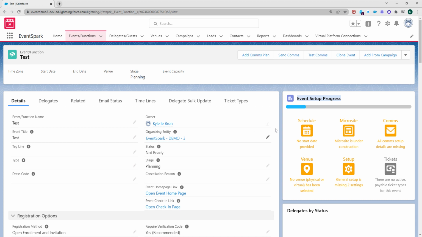We're going to complete each indicator step by step. If you need any further information, please hover over each one of these images where you can see a bit more information. To start, we'll start with the schedule.